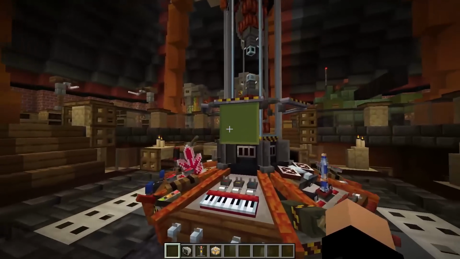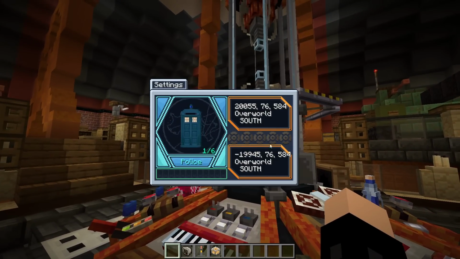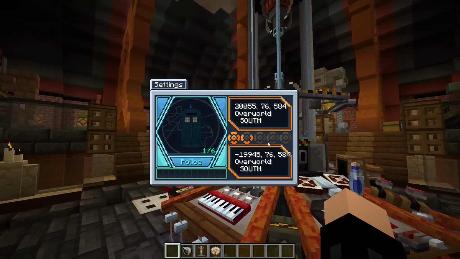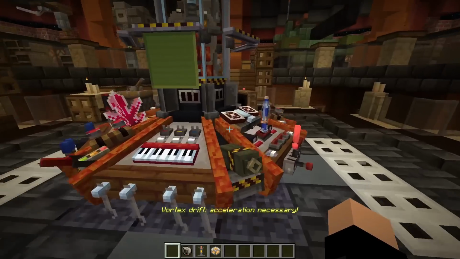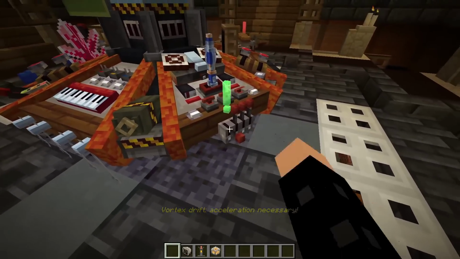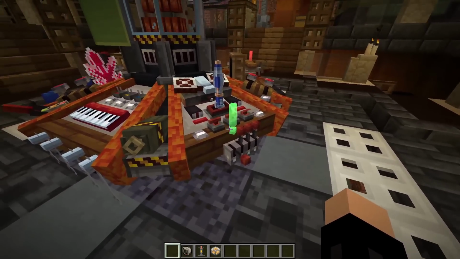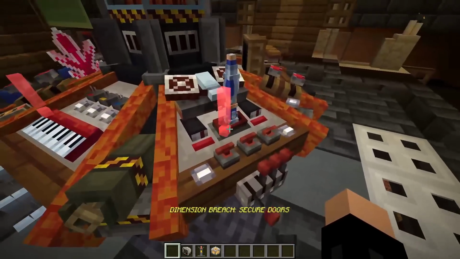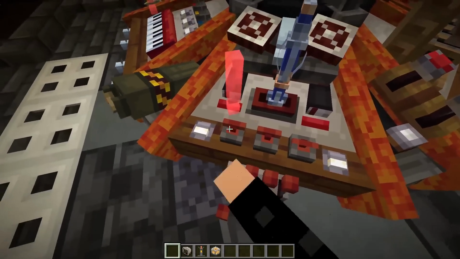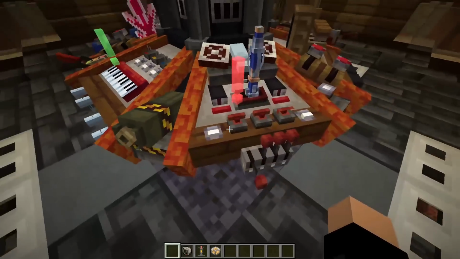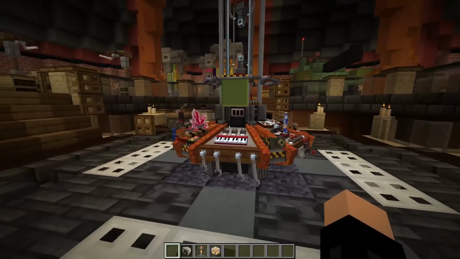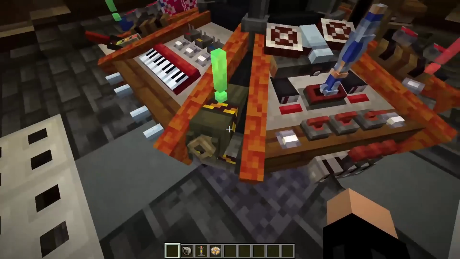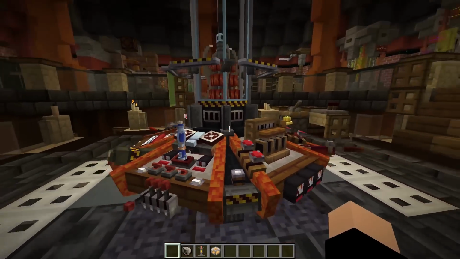So we're now dematerializing. As soon as we've dematerialized, our flight path will start. Yeah, as you can see, it goes much quicker on max throttle. However, as you can see, vortex drift acceleration necessary. So we now get this amazing, super cool little pop-up right here of all the stuff we need to do. You get amazing little exclamation marks. So we need to press this right here. We need to press that right there. And it basically tells you all the stuff you need to do in order to keep the TARDIS going. So I'm just right-clicking all of these.